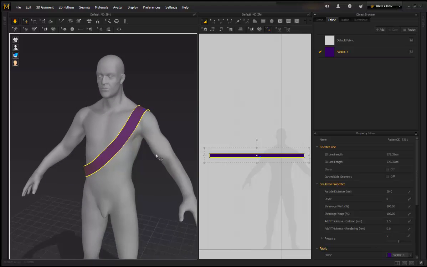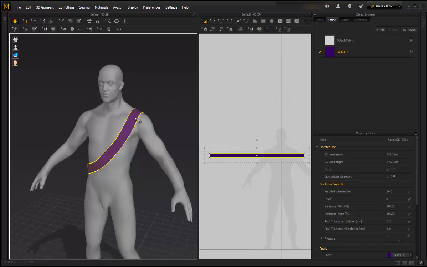So that is how you create your bounding volumes and bounding points.